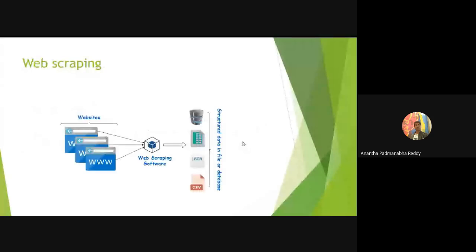Next, web scraping. Websites, then web scraping software, and structured data in a file or database. The diagram is visible? Yes, sir. So you have so many websites here, and you are getting data through the web scraping software. You have to be very careful with this software. From there, that is going to be extracting.